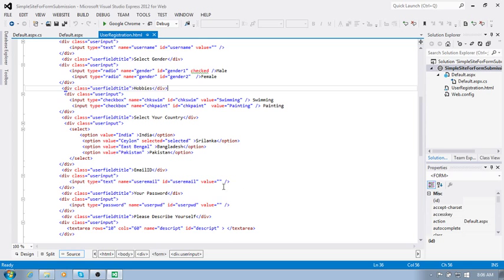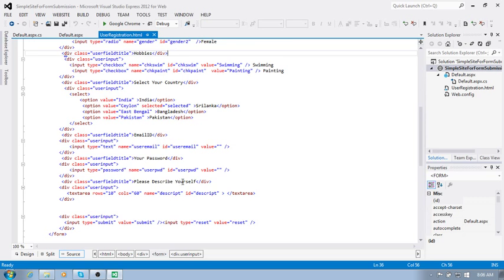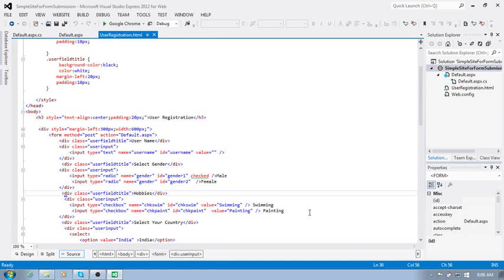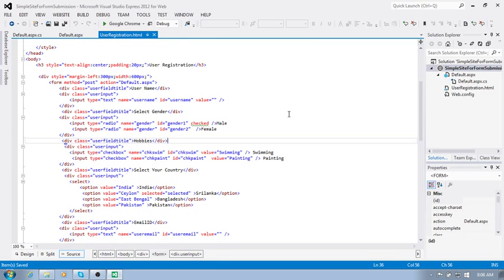Then followed by the email ID. In this user email, it is going to be again an input text box. After that we have password. Then we have a text area with 10 rows and 60 columns. At the end we have a submit button as well as a reset button. When I render it, how does this look, see. I am rendering this here in the browser.